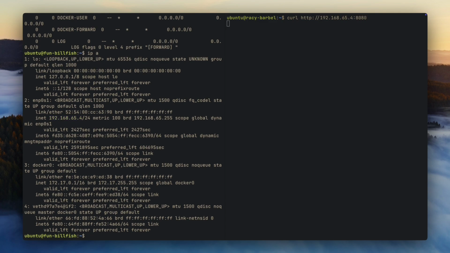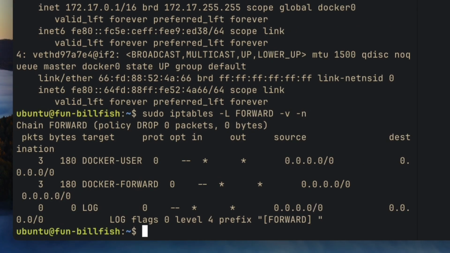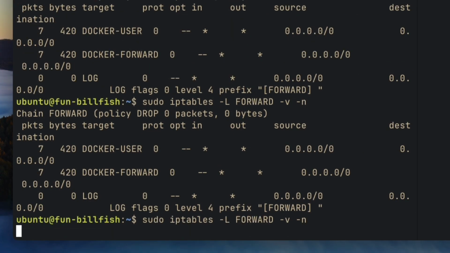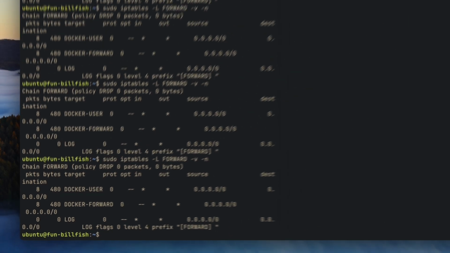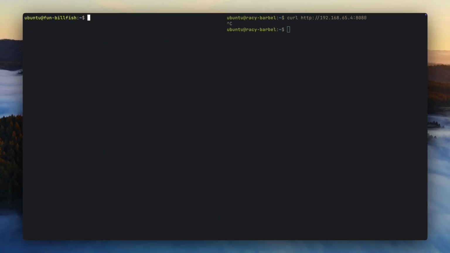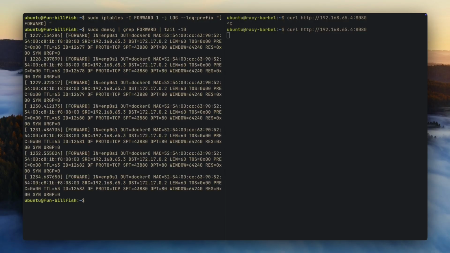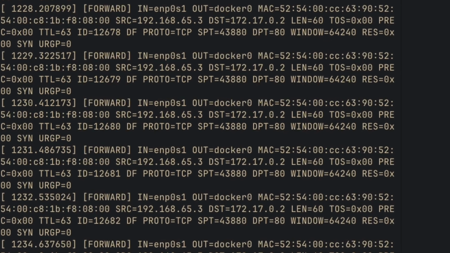Let's diagnose what happened on VM1. And on VM1 we will check the forward counters. Forward counters are now non-zero. External traffic does hit forward. So now we will insert a logging rule at position 1, before Docker's chain, and check kernel logs for forward chain traversal. So what's happening? External traffic crosses interfaces enp0s1 and docker0, so it must traverse the forward chain.